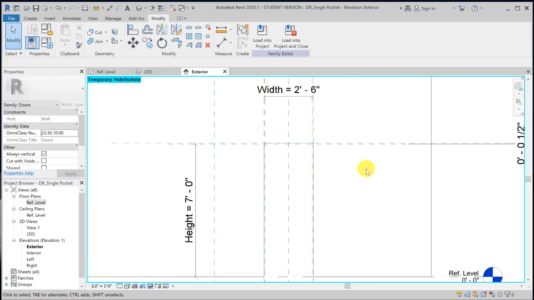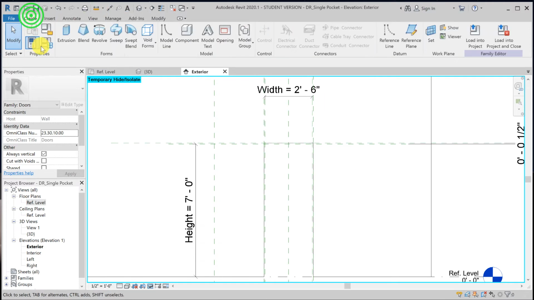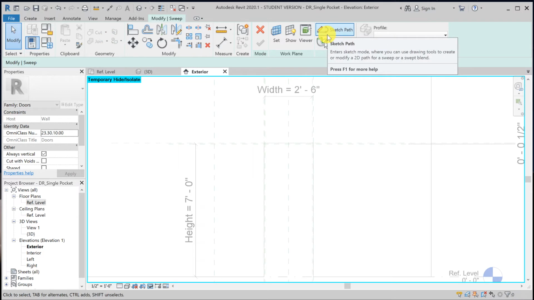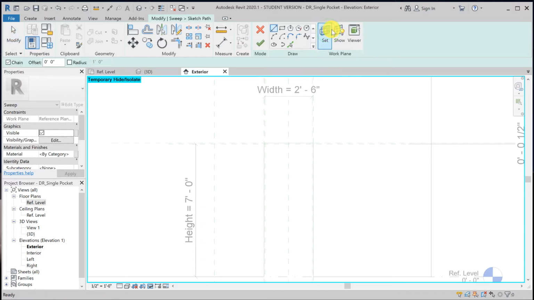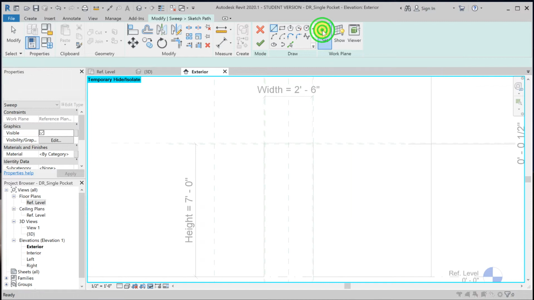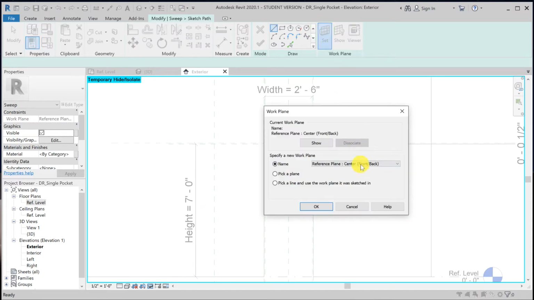Now with the frame, the tool that I'm going to use will be sweep. And sweep is a two-step process. First, you're going to sketch the path, then you're going to sketch the profile. This one will be simple. So for the path, I want the path to follow the 3 reference planes that we added earlier. And the work plane for this, I'm going to set the work plane. The work plane for this will be exterior.